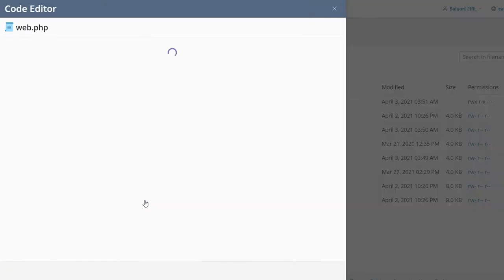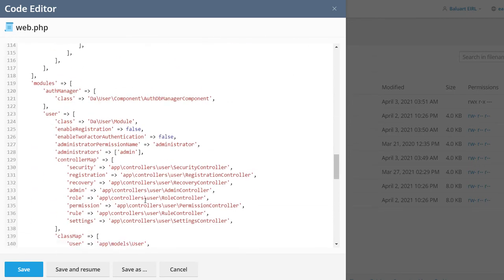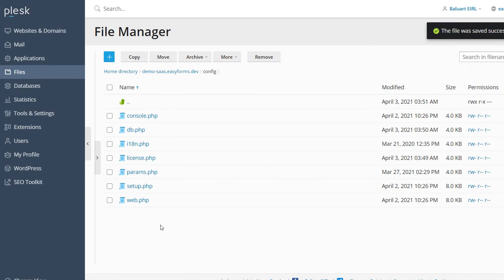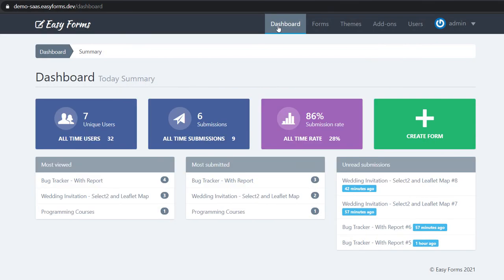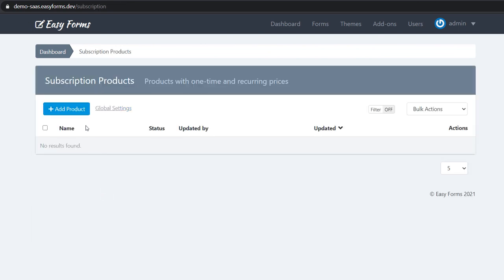Finally, we are going to deactivate the update module. That's all. Now you can access the subscriptions manager to configure and create subscription plans. Easy, right?